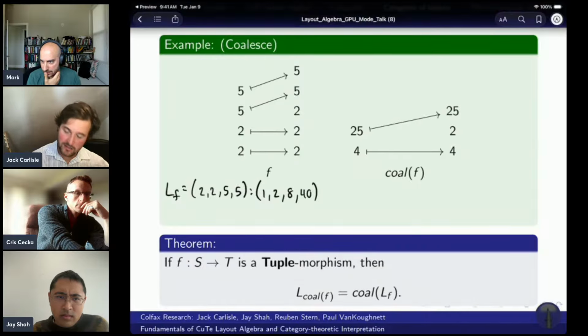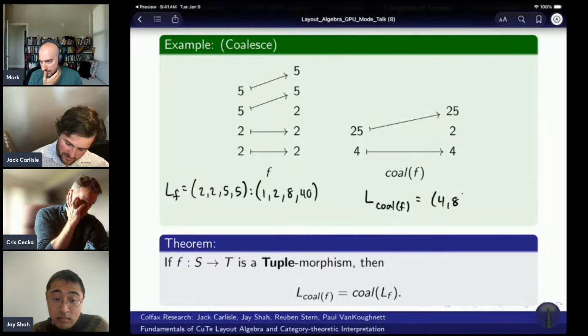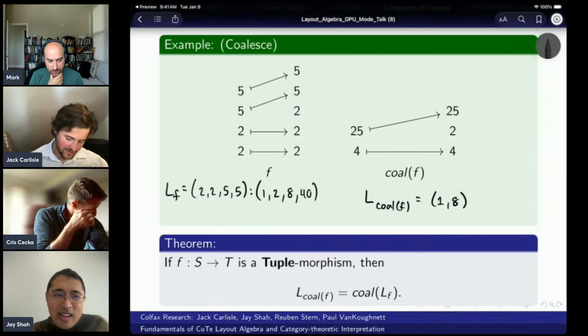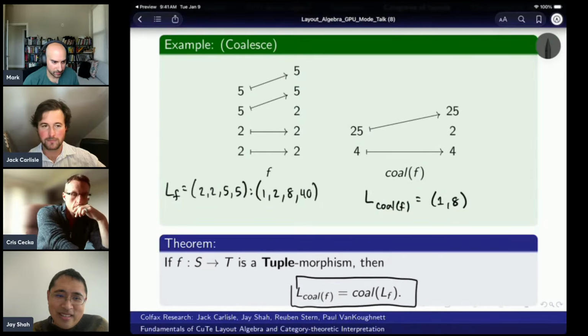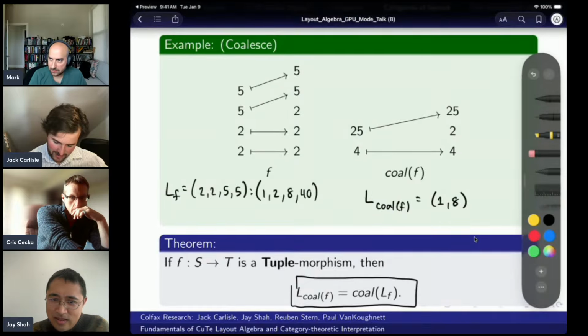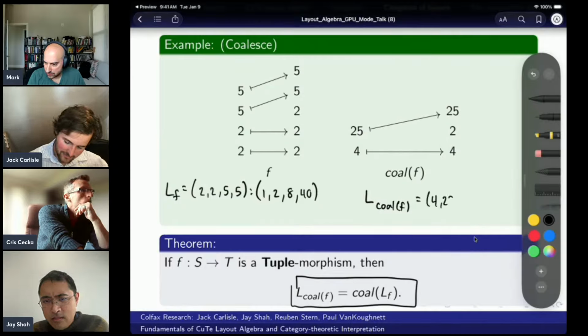So let's write down the answer. In this case here, L coalesce of F is equal to 4, 8, or sorry, 8 rather. And our theorem, right, is that this exactly corresponds to coalesce at the level of layouts. Sorry, did you mean 4, 25, right? And then you write down the stride. Yeah, I certainly did not mean to just write down a single tuple, right? That is meaningless. So let's write down the real thing. 4, 25 and 1, 8.